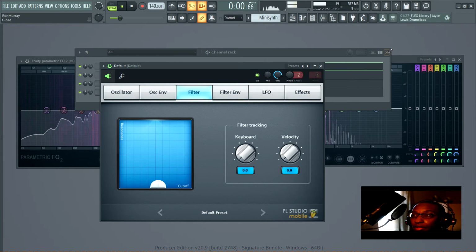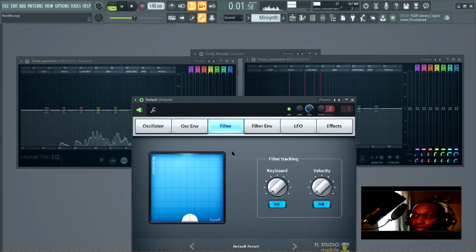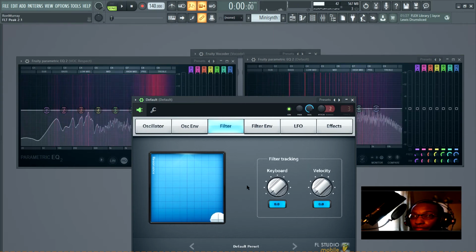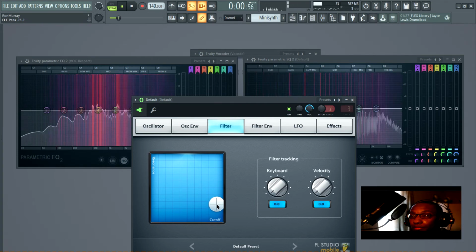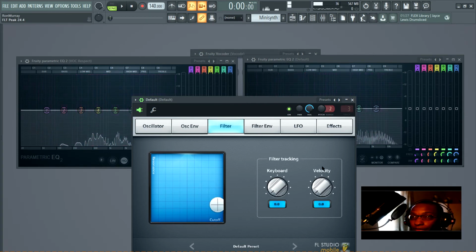See how there are not enough frequencies? So it doesn't sound right. If I add resonance, it becomes brighter.